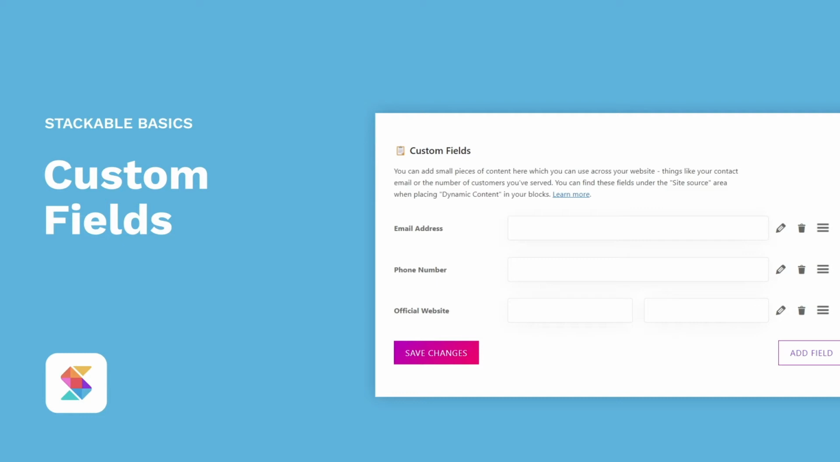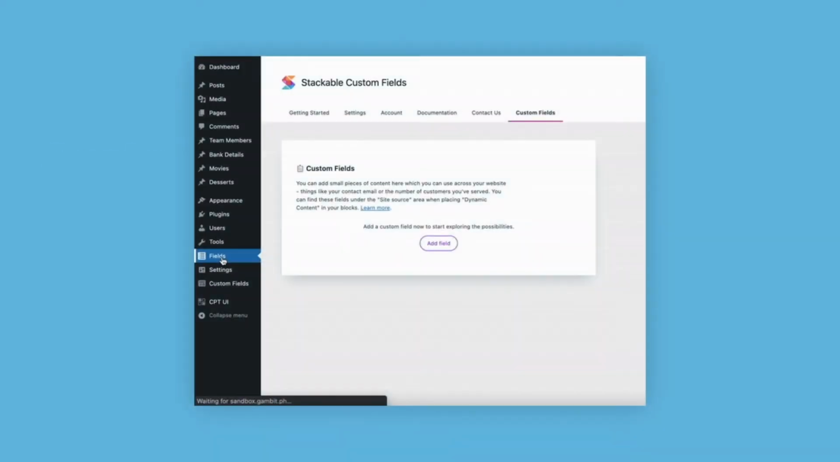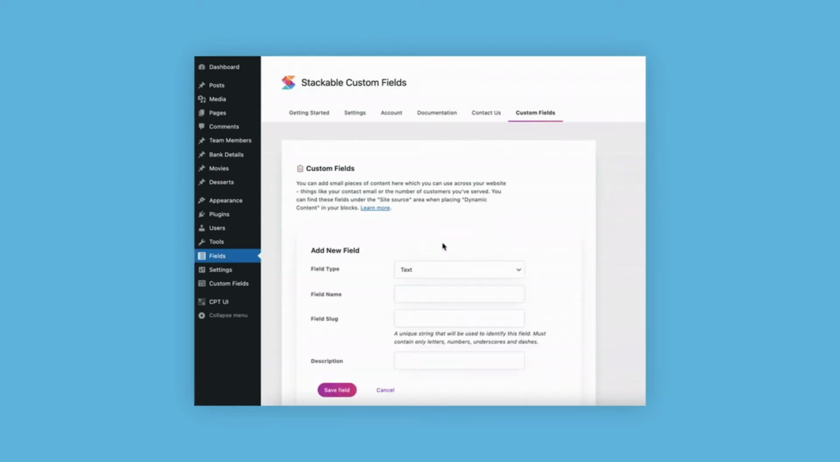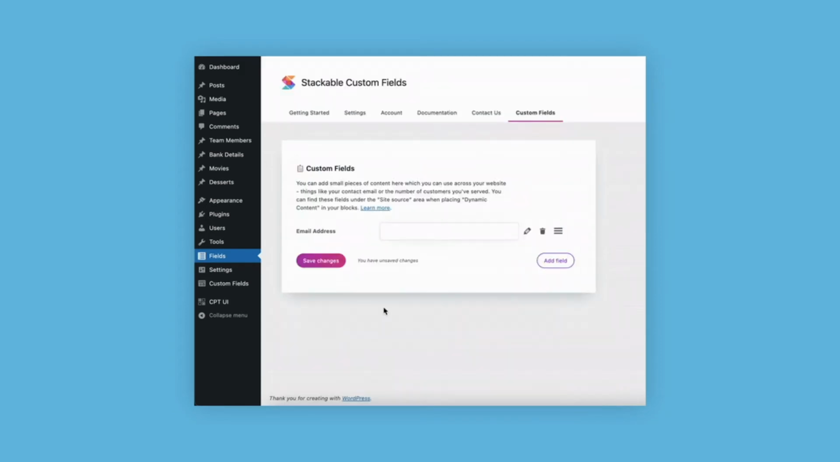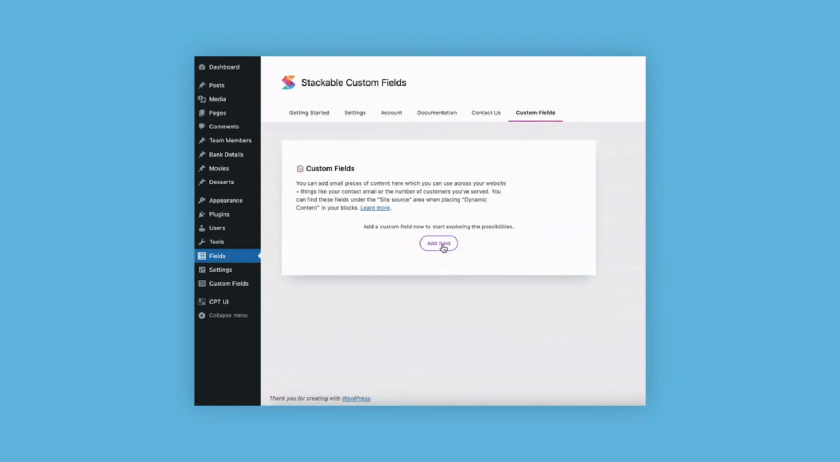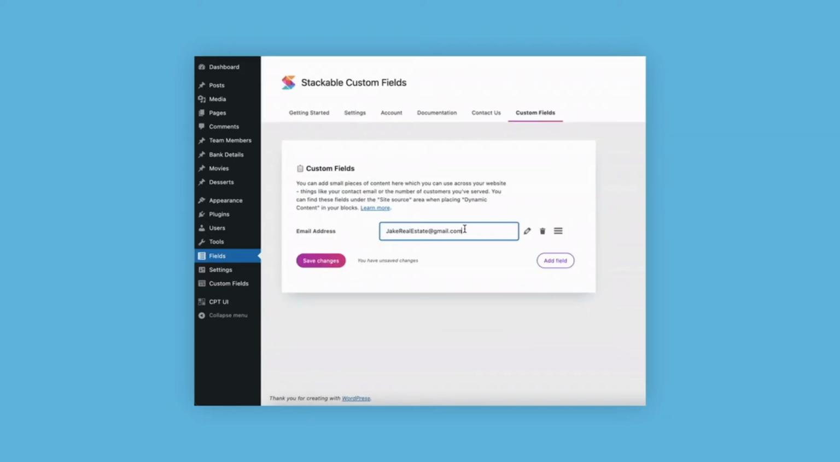In this video, we will be showing you how to use one of Stackable's premium features, which is custom fields. What are custom fields? In WordPress, you can add various additional data to your posts and pages by using custom fields. Custom fields can also be used to store your own data and then display it on your website later on. With that in mind, Stackable Custom Fields allows you to add small pieces of content, such as your contact email, phone number, and more, which you can then use across your website.